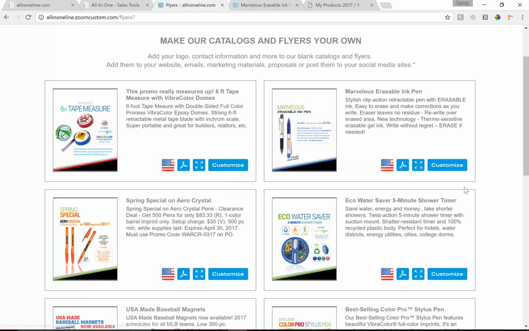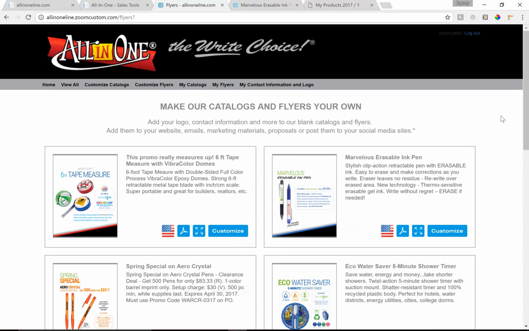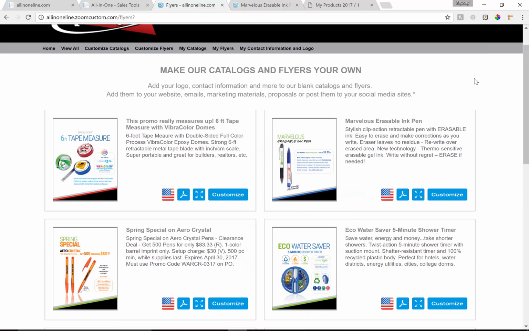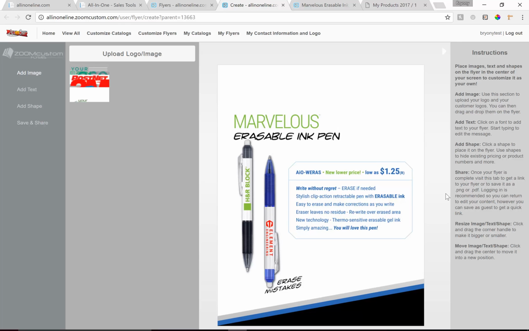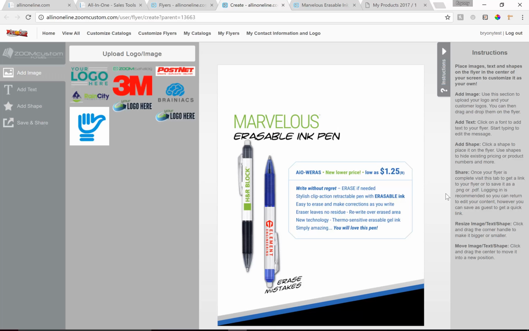So once you choose a flyer you want to work with, once again, you want to make sure you're logged in, same account you used for your catalog, and you can customize any of these flyers. To do that, you're going to go ahead and hit Customize, and the flyer will open up in our design studio. So you do get quite a few more options here with the flyer, so you can actually add images, text, and shapes. So you can do quite a bit with this flyer to make it look like your own.